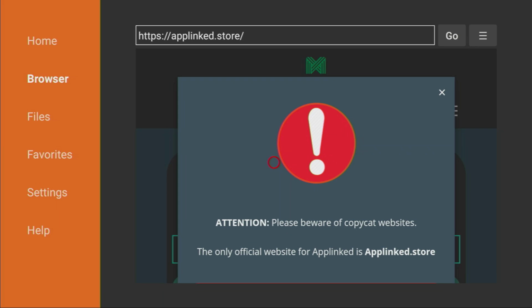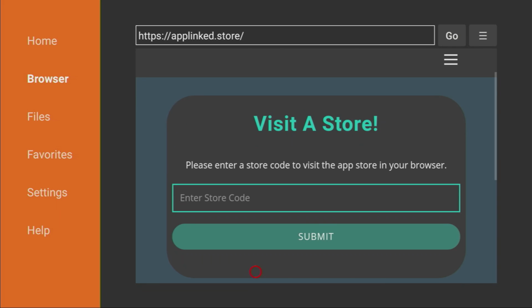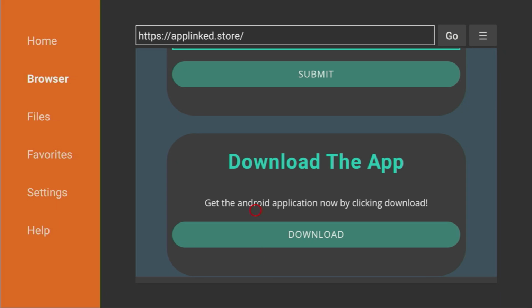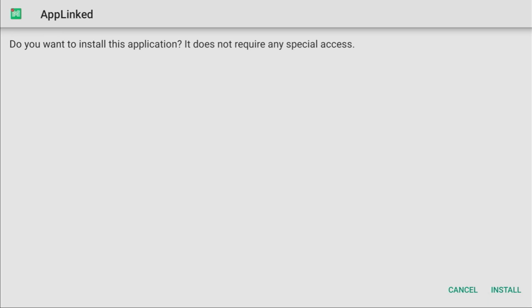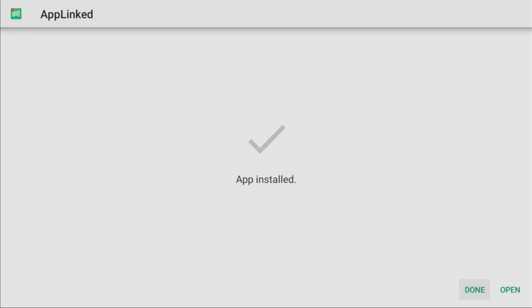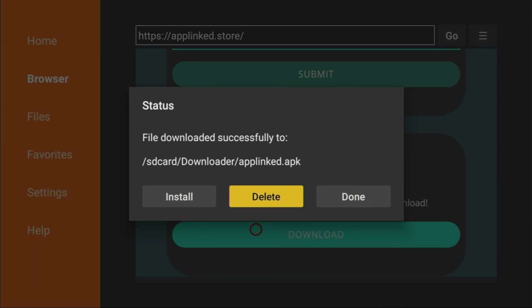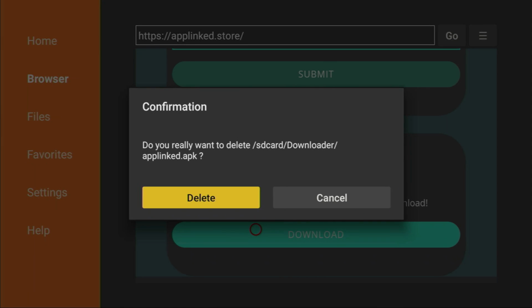Now, in a couple of seconds, the website of Applinked is going to open. And here it is. Here's the website. Here, first of all, you have to close that message. That's the official website of Applinked. So click on X here, then scroll down a little bit until you see the download the app button. So we click on download, and now the download has started. We have to click on install in the right bottom corner. And then after the app has been installed, do not press on open yet. Instead, click on done, because here we'll have an option to delete the installation file as we don't need it anymore. So click on delete and then delete once again.